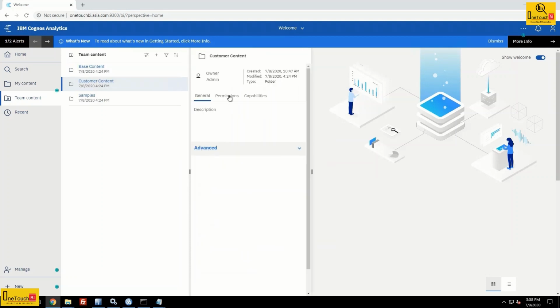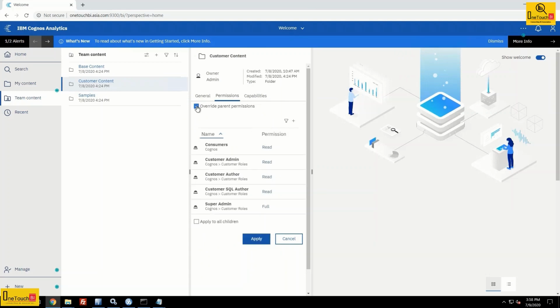Now you move on to that customer content and let's customize that also. Click on the properties, go to the permission tab, override the parent permission. Now you tell me what permission I should enable for customer content. Customer content will have customer oriented data. Obviously customer admin should have the complete privilege. So customer admin will have full access. And the remaining people, consumers, cannot go and create the report, but they can run the report.